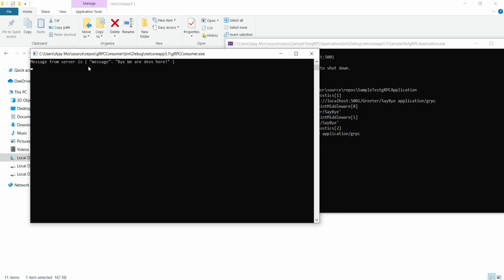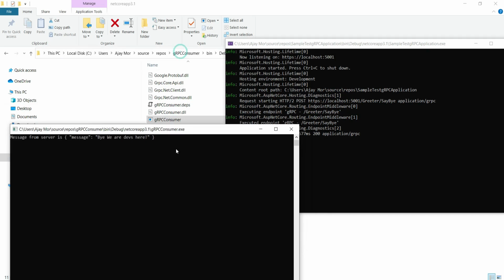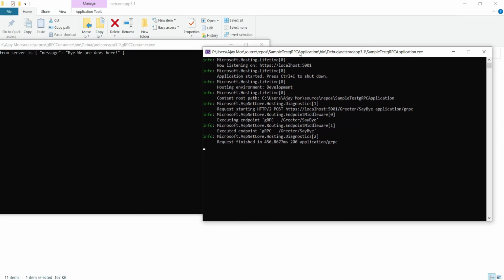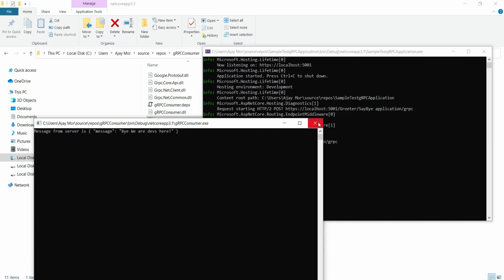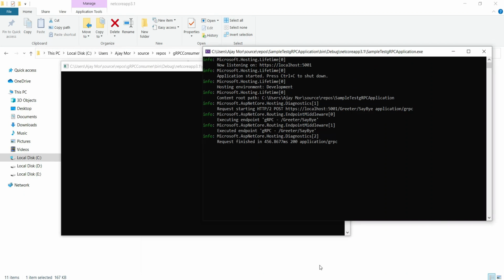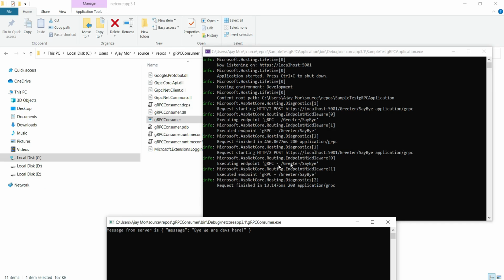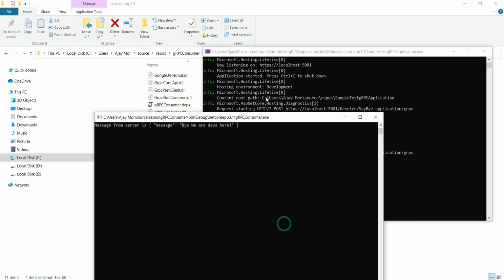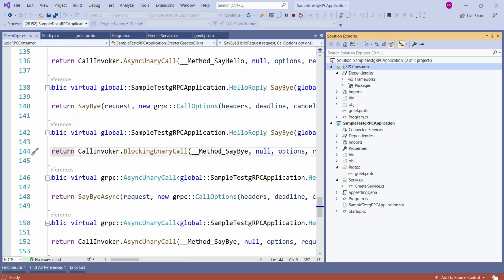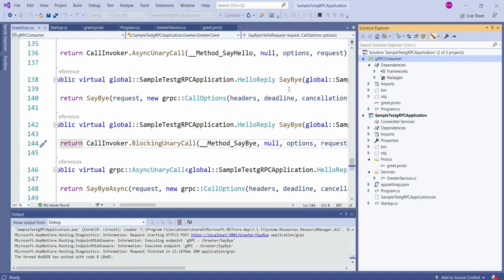See, we sent a Bye message via devs, and this is the message received on the server. Greeter SayBye is the executing endpoint. Let's run it again. As you can see, when we execute this client again, here is the request received by the server, and it again processed the SayBye method, and here is the response that we received. Did you see how simple it was?